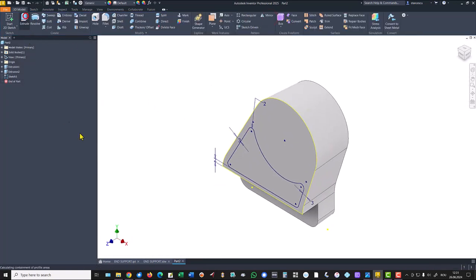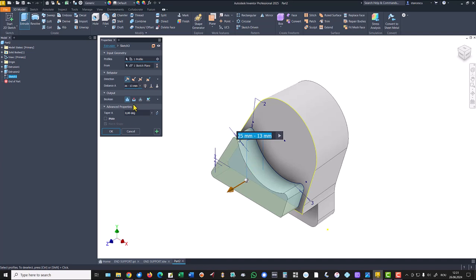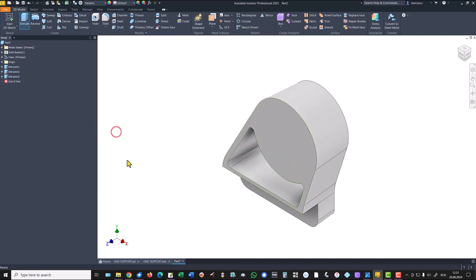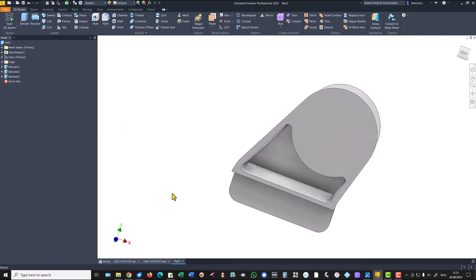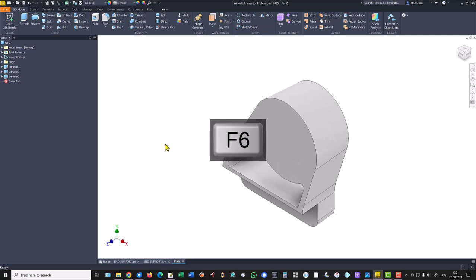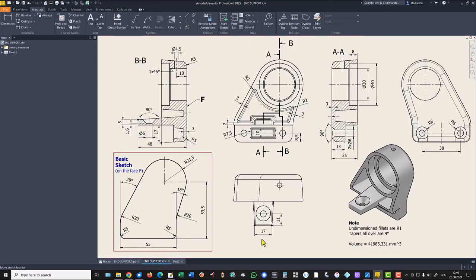We apply extrude of this with cut on 25 minus 3 and taper of minus 4 degrees, because this is internal, not external. Okay. You see now the result. We continue with this feature.